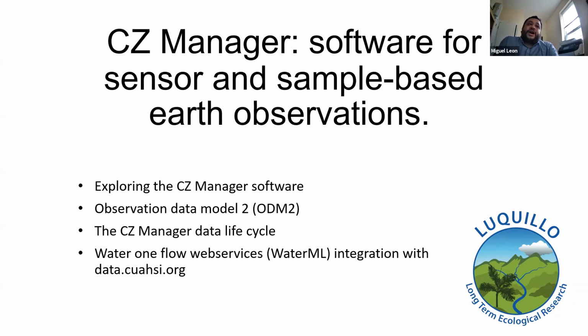So we're going to do this talk in 4 parts. We're going to explore the CZ Manager software, talk a little bit about Observation Data Model 2, ODM2. We'll talk about the CZ Manager data lifecycle, and then we'll talk about WaterML, how that integrates with data.kuasi.org, and at least for our site, how I think it meets the needs for at least Luquillo for the HIMET project we talked about last week.